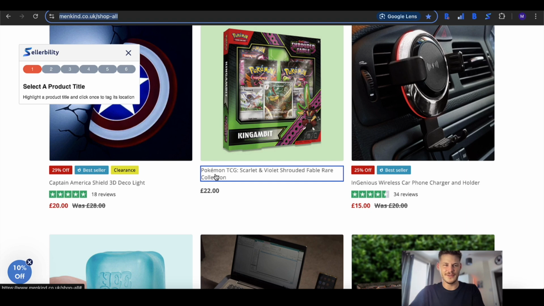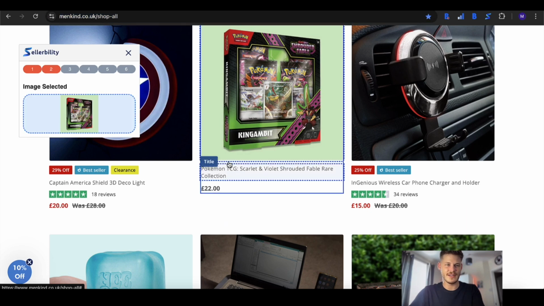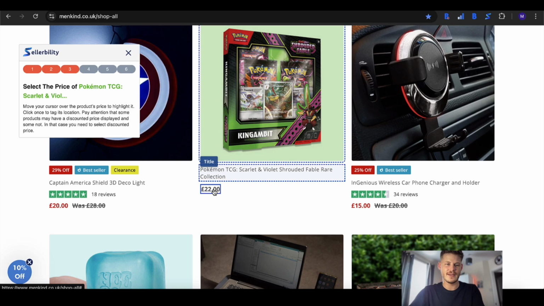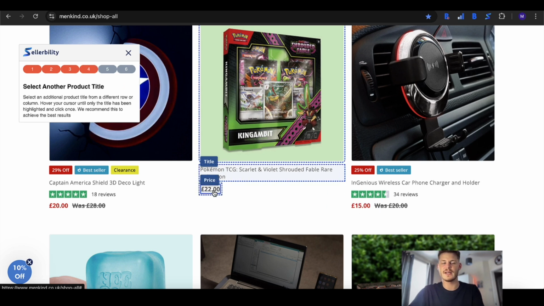Okay, so select the product title, an image, select the price, and when you are looking at prices, what you want is the current price. So if it is on sale, you want this price right here. You don't want the reduced one, you want this one. But obviously we need the price of this particular item and another product title.